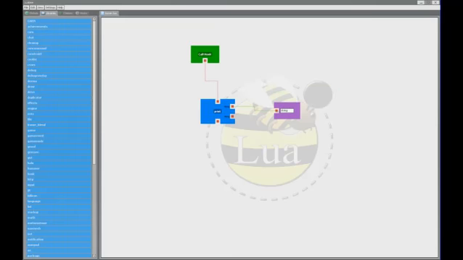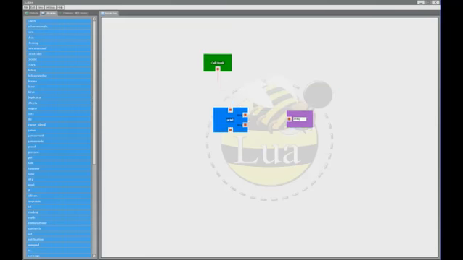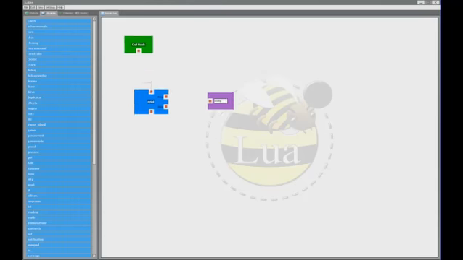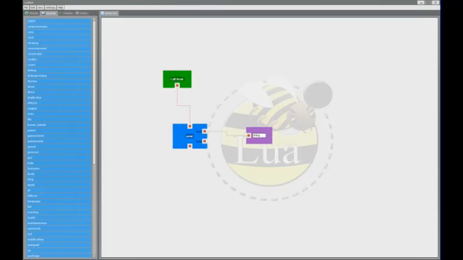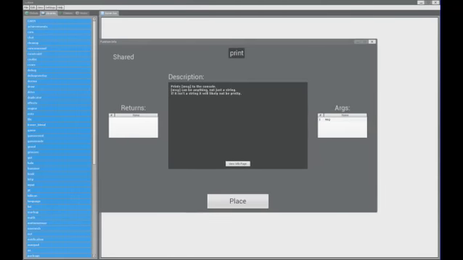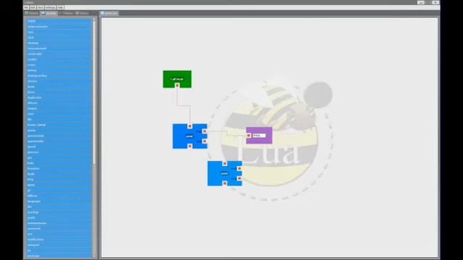So what I'm doing right now is I'm holding spacebar and dragging on the background to move everything at once. And if you right click on things, you can see certain things about them. For instance, if I right click on print and I click about, it will show me this window right here. Description, returns, arguments, and I can click place to place another one like that.